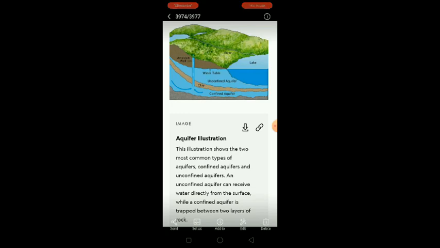This is an image of an aquifer. This illustration shows the two most common types of aquifers: confined aquifers and unconfined aquifers. Unconfined aquifers can receive water directly from the surface, while a confined aquifer is trapped between two layers of rock.